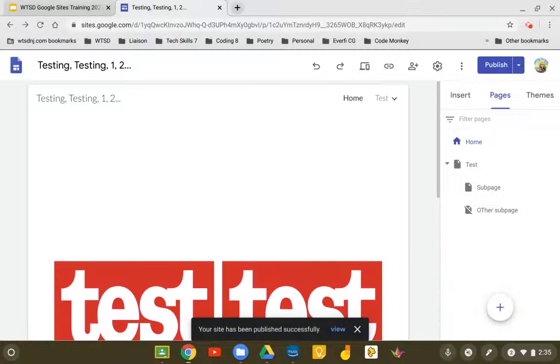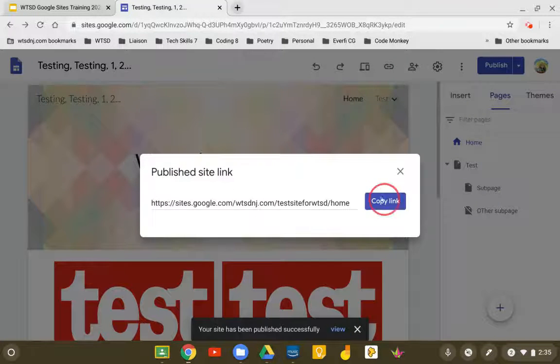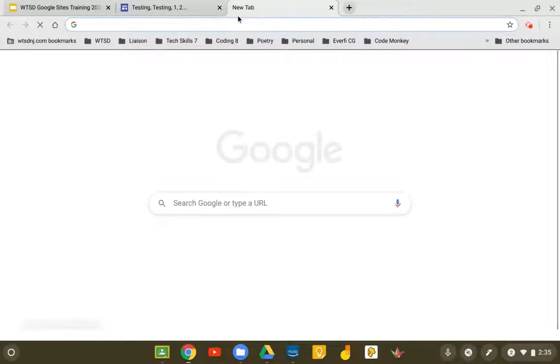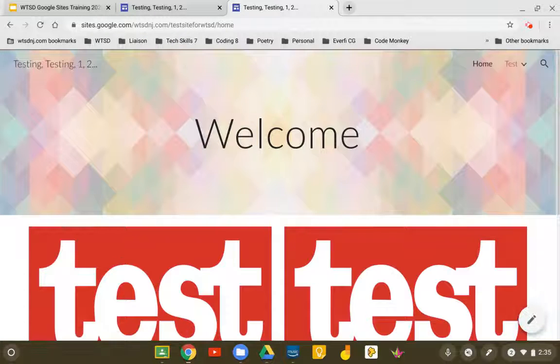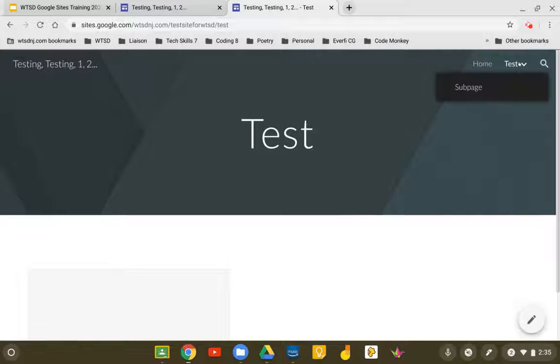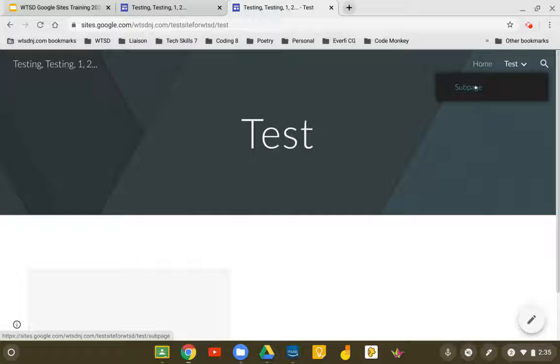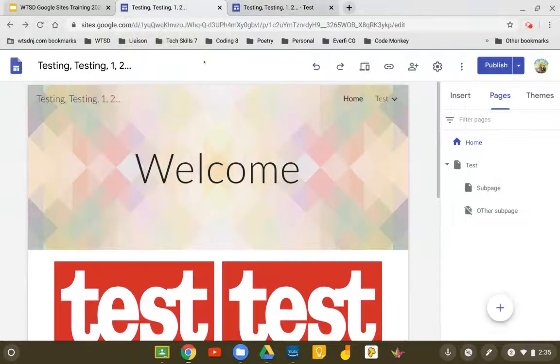The last thing that I want to show you is when I get this link from my site, now I can paste this link and now I can see what my site would look like to a visitor. Okay. Your visitor will not have this pen. This is because you have edit access, but you can see here that in my test pages, I can't see the other page because it's still hidden. I can only see sub page. All right, so notice that this page is hidden. So even in my published version of my site, I can only see what I want the viewer to see.